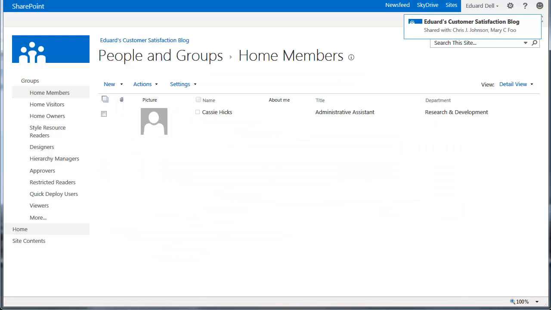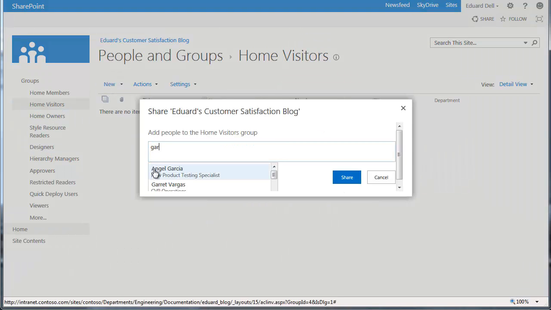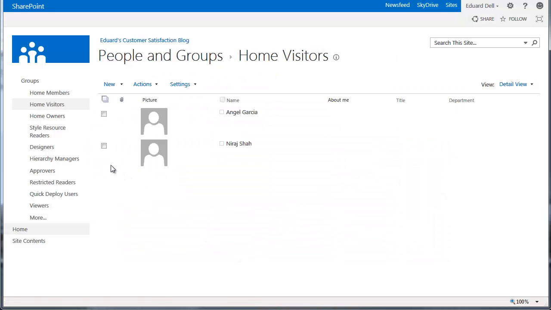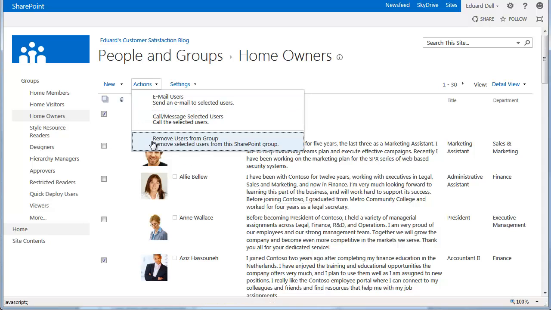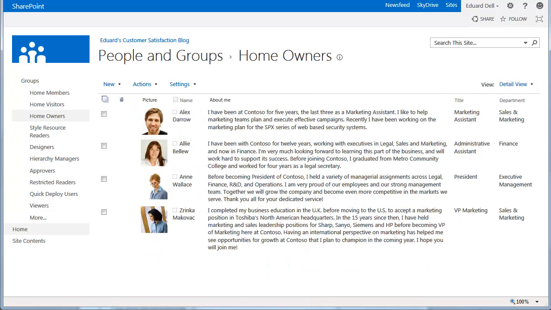And add a couple of users to the Home Visitors group. And remove all but these users from the Homeowners group. So now, only a select group of people who belong to just 3 permissions groups have access to the blog.